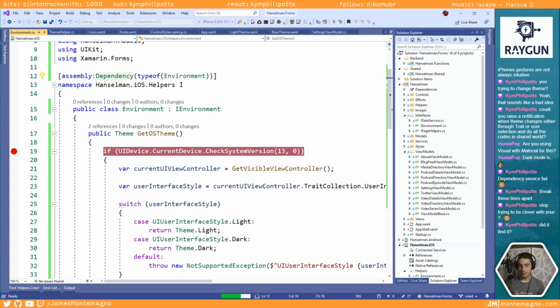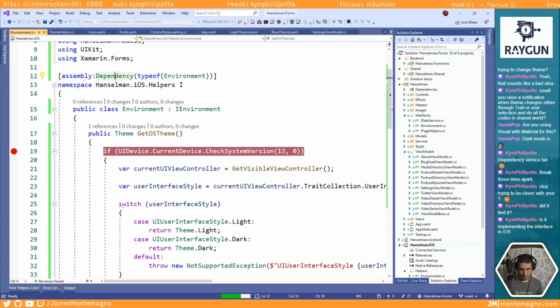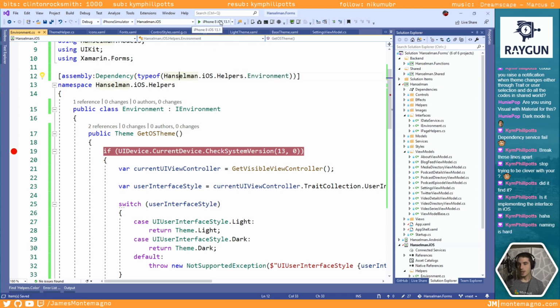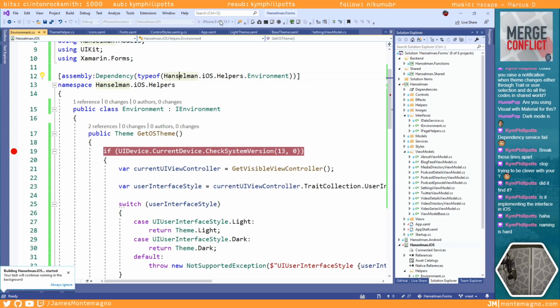That is why. Environment is also an environment. So it's system.environment. So it should be hanselman.ios.helpers. I knew it was going to be a problem as soon as I put it in. Because environment, I know, is a keyword.